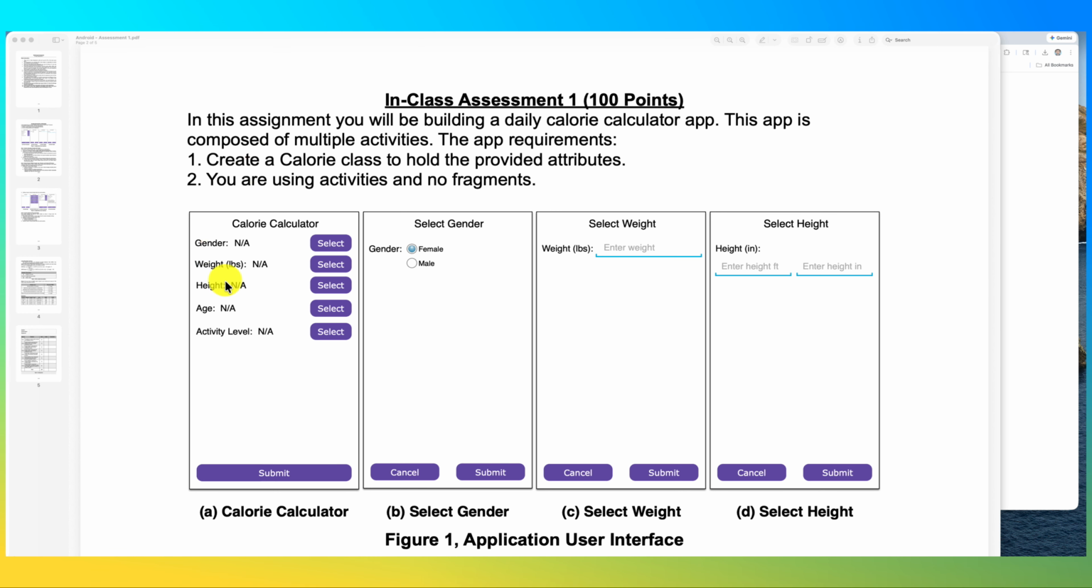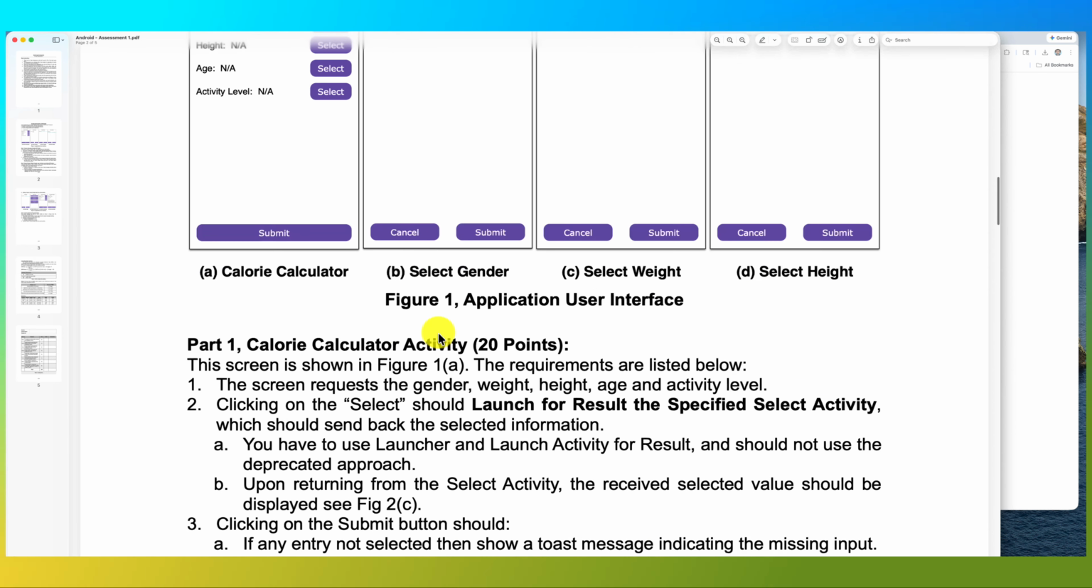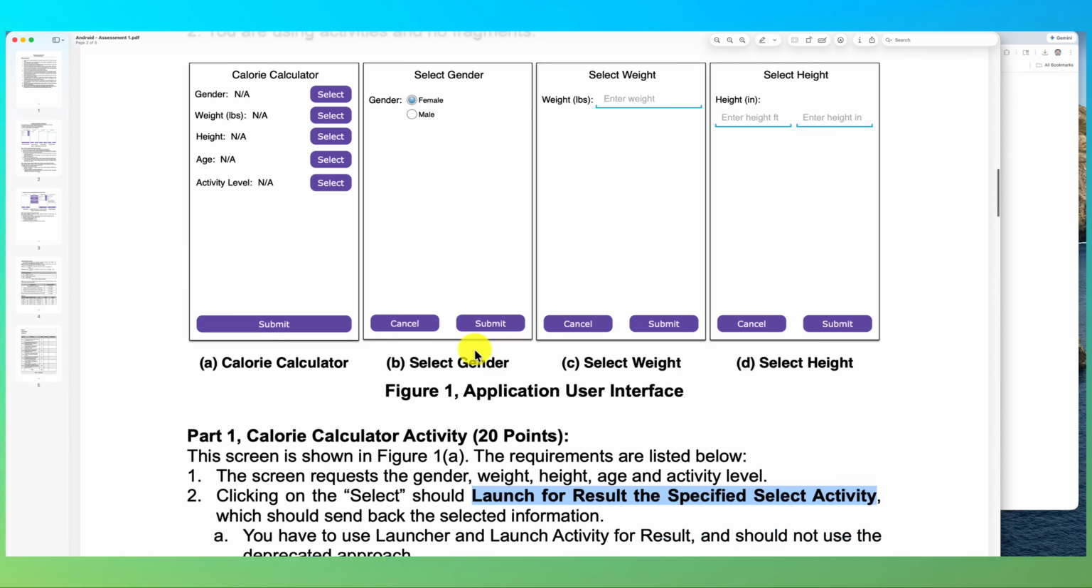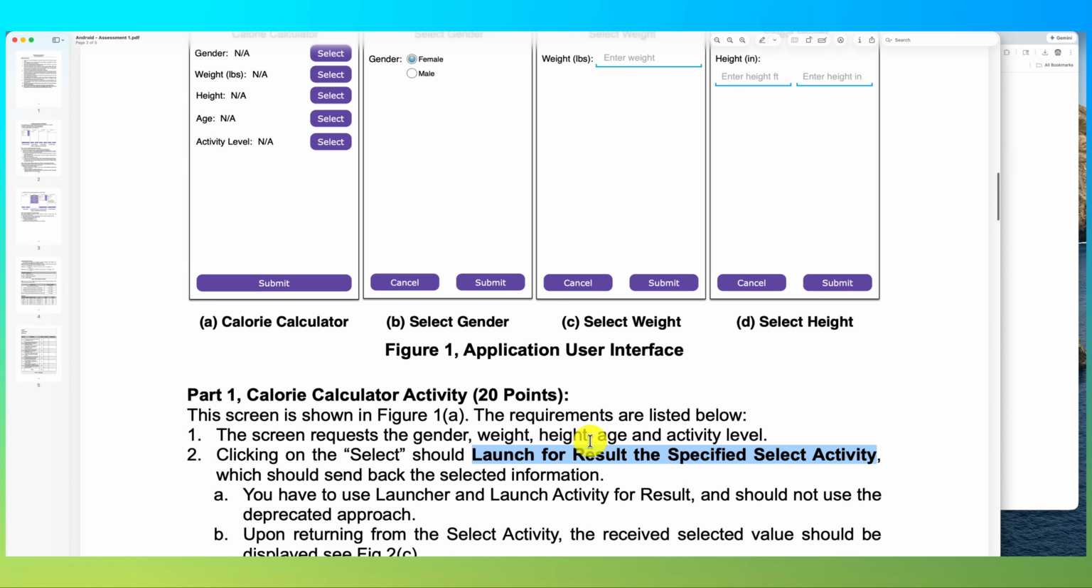And as the app starts, you get to see the calorie calculator. And then whenever you click on any of these select buttons, it takes you to another screen. You enter, make a selection, and then that selection needs to go back. And basically there are no fragments, and basically we launch for result. That's the only interesting novelty in this whole assignment, is just launch for result.